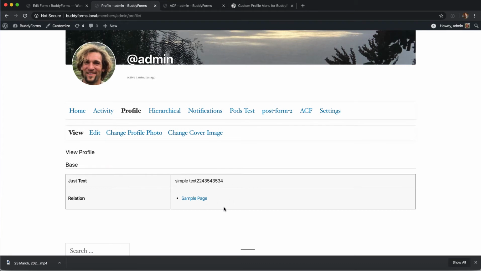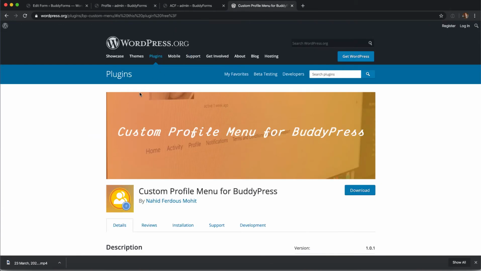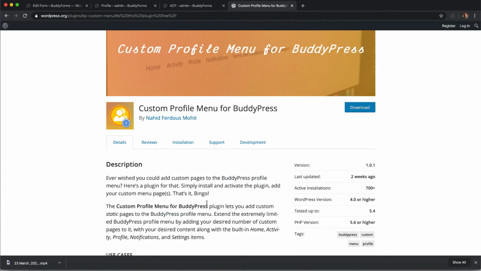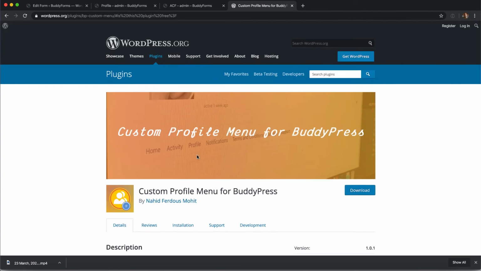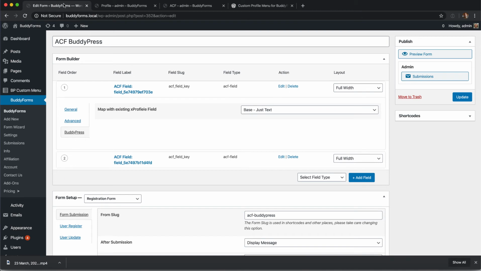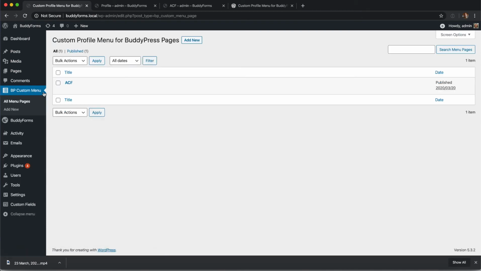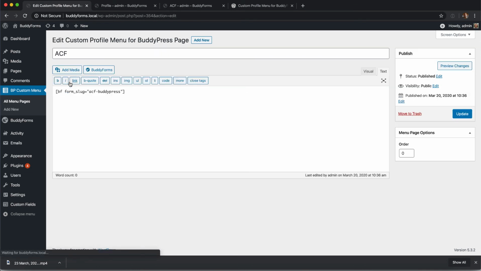So now how did I create this tab? It's actually quite simple, by using an external third-party plugin. In this example, I'm using the custom profile menu for BuddyPress. It's free, available on wordpress.org, and after activating the plugin, you have a new menu item in your admin to create new BuddyPress tabs. So what I did is I create a new tab and I add the shortcode of the form, and that's actually all you need to do.